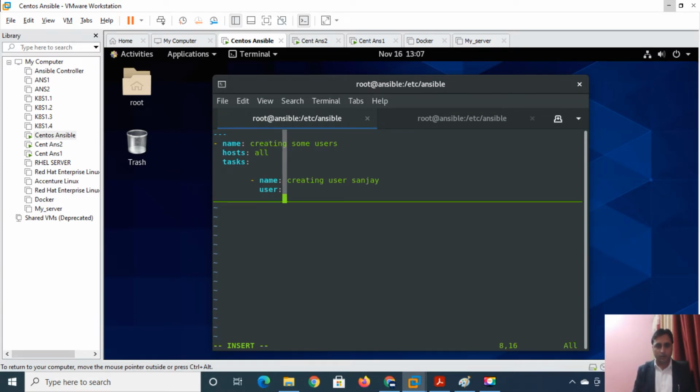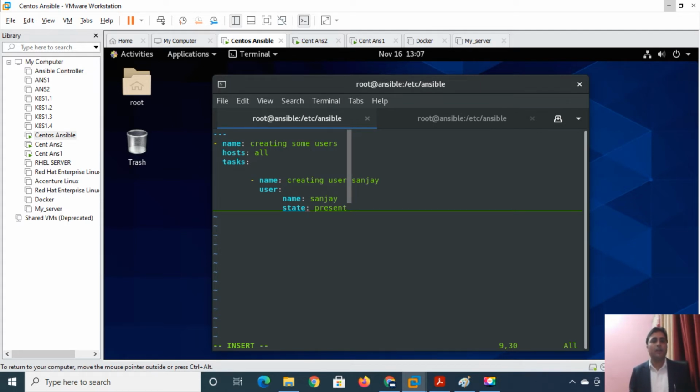Now you have to share some attributes for the user. First of all you have to share the name of the user, that is Sanjay. State should be present, because this user should be available when I execute this playbook.